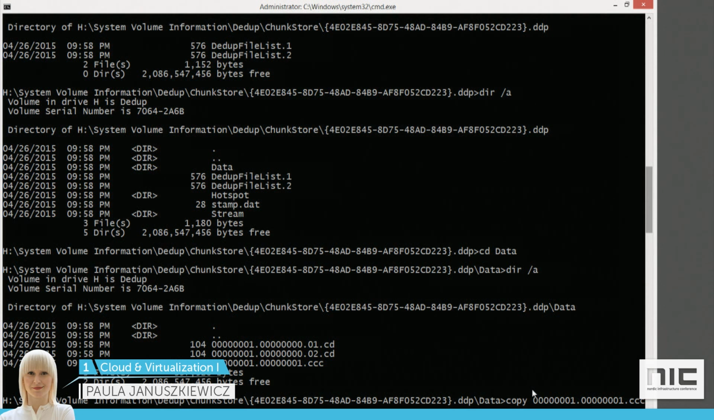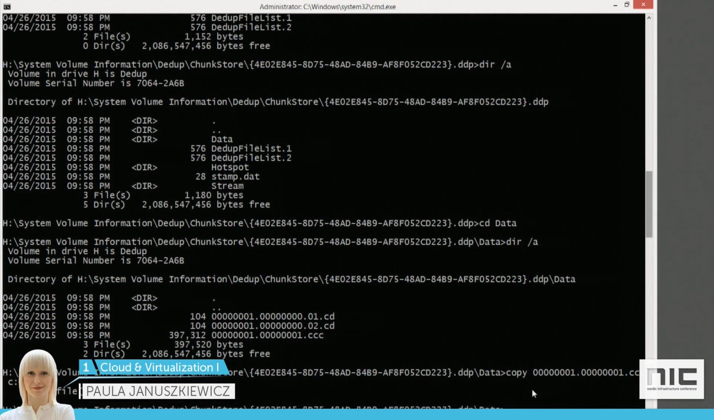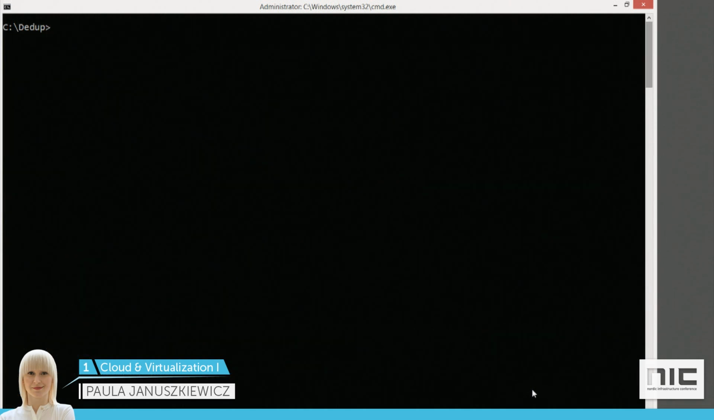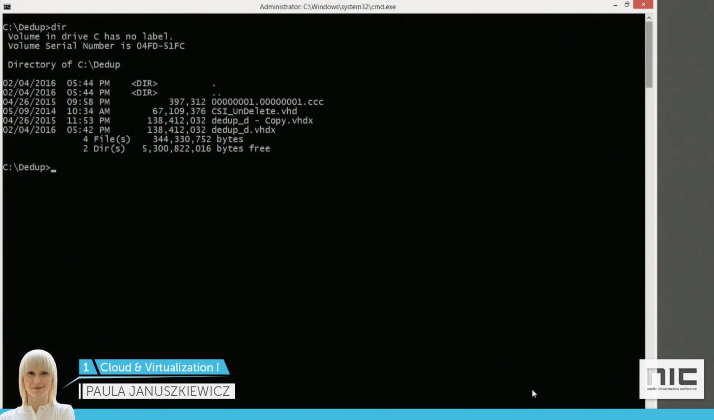So let's copy that stuff, and we're gonna copy that to the C dedup folder, and this is pretty much the place where we want to go to. So this is our dedup folder. Let me clear it. We are done. Now we've got our file ccc. In order to find a little bit more information about it, you can always open it in Notepad.